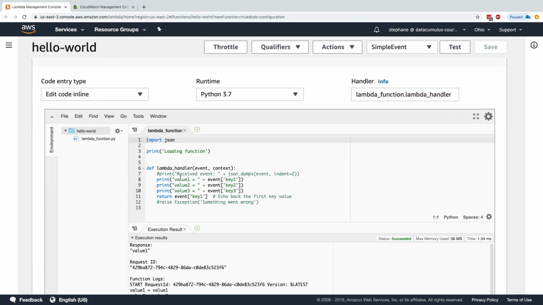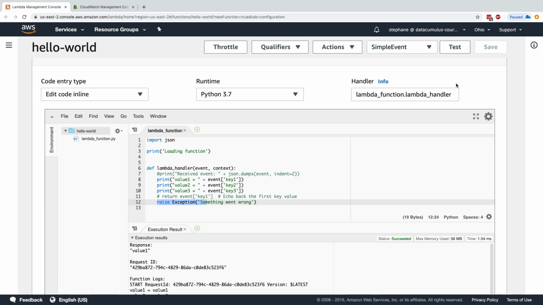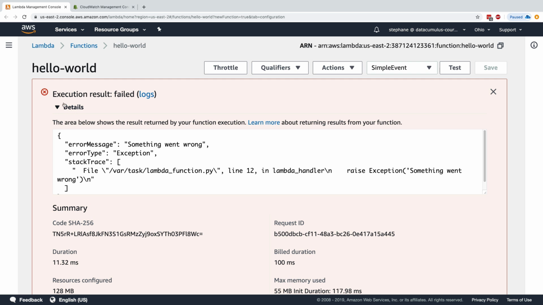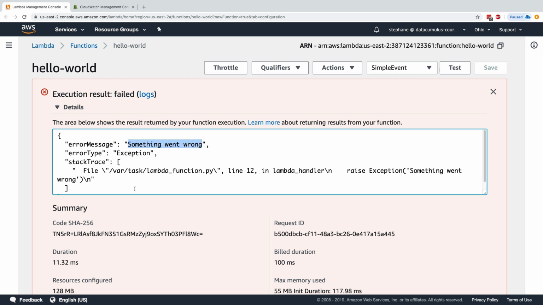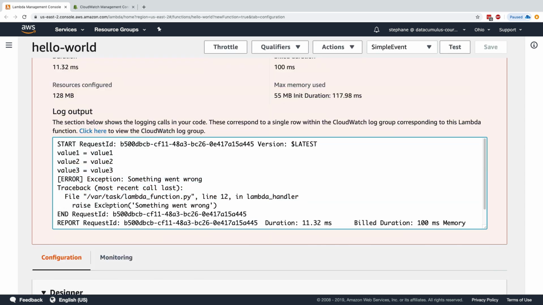If I scroll down, I'm able to modify the code if it's very simple code. So in here, what I can do is instead of returning event key one, I need to comment this out, and I uncomment the one that says raise exception, something went wrong. So I'm going to save my function in here. And then after saving my function, I can test it again. So I'll test it. And this time the execution result has failed. And so we have the error message, something went wrong. And we have the stack trace and so on. And we can look at the log output as well and see what happened.